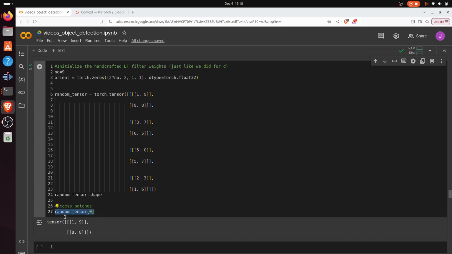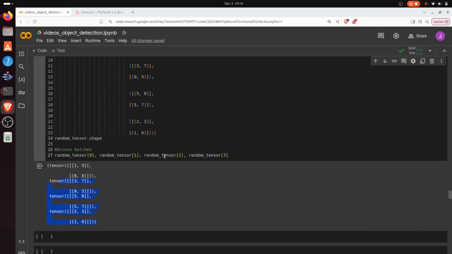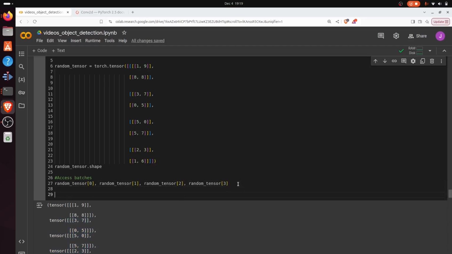And in a completely analogous way, we can get the rest of the batches. So simply, instead of 0, we will have the second batch, third batch, fourth batch. Great, indeed what we expect. Fantastic. So now, let's say that we not only want to access a specific batch, but we also want to access a specific row within that batch, right? So let's do that. Access rows within batches.